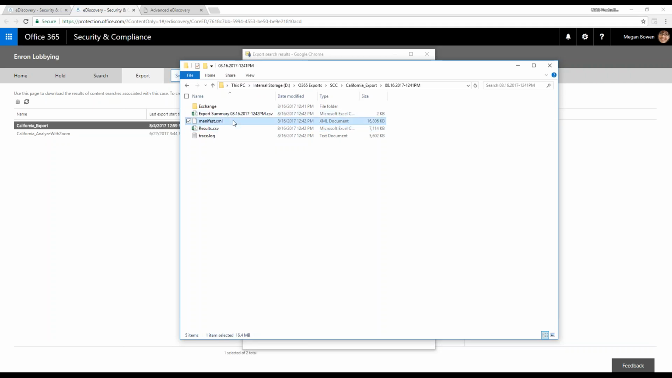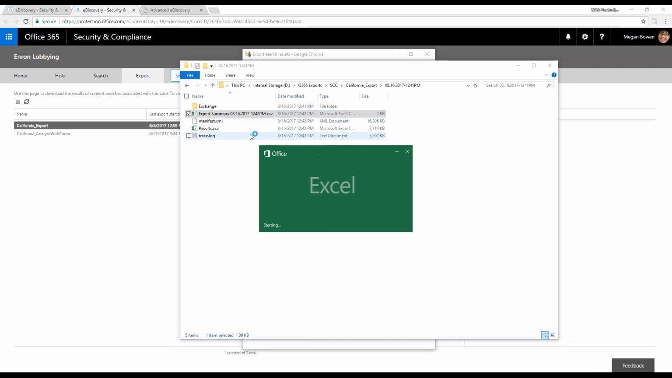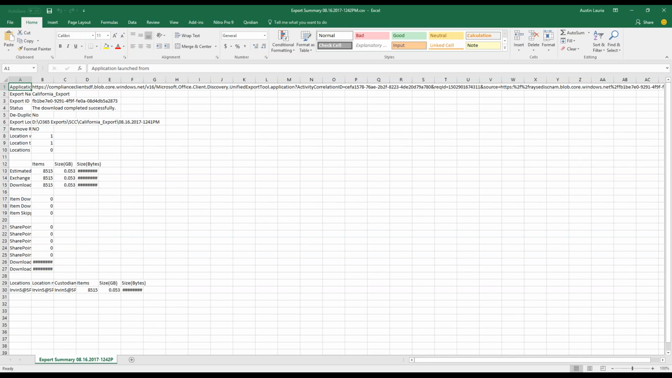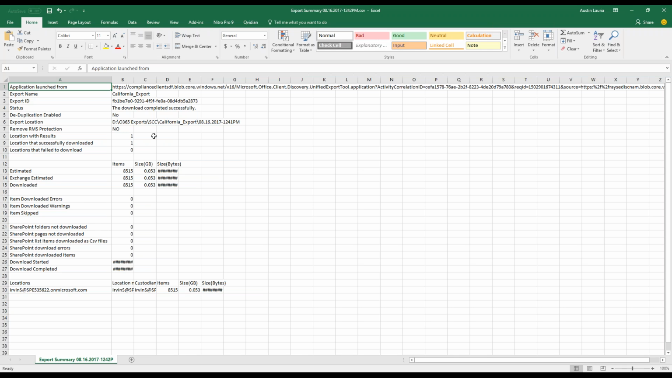The same information is included in the manifest. The export summary gives you all the information about the export job itself, such as who performed it, when, number of items, anything that was skipped or unindexed, and when it was completed.